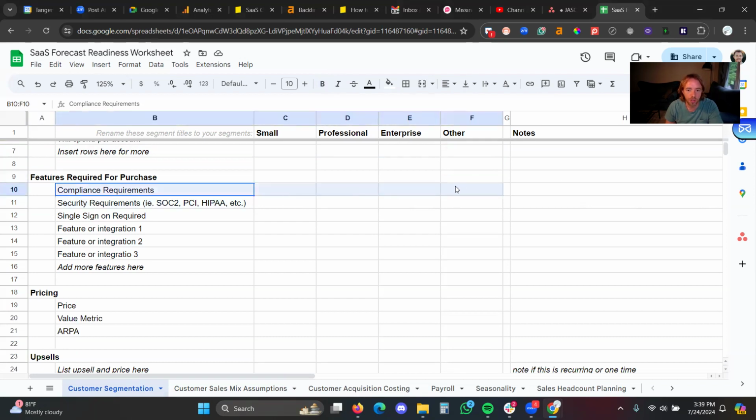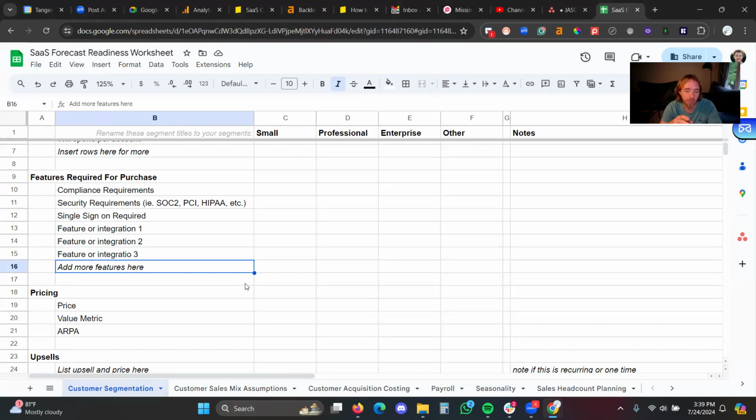Then we're going to talk about what features are required for each one of these to purchase. So for example, if there are compliance requirements, probably at the enterprise or top level, if there are security requirements, are there features that need to be integrated, or generally just major features within the application that need to be added, some for enterprise and some that small businesses need. Very often there are features at the enterprise level that small businesses don't need. But it's important to list these things out so that we have a good idea as to how the features need to be put together.